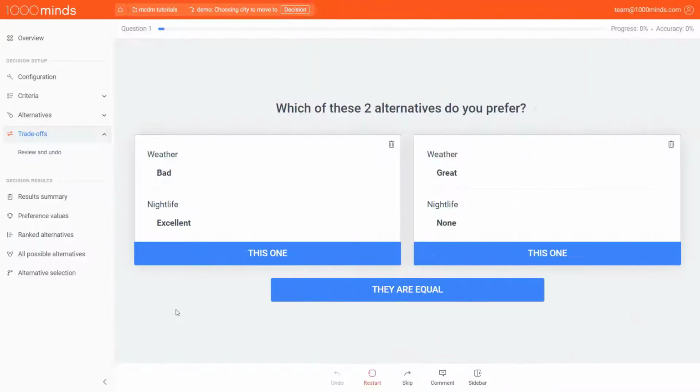So let's take a look at how to make trade-offs. Notice right away that we're not asked a question where one choice is clearly better than the other. In the alternative on the left, the weather is bad, but the nightlife is excellent. In the alternative on the right, the weather is great, but there's no nightlife. That's why it's called trade-offs, because we're telling the system what we're willing to give up in order to gain something else. In this case, let's say that we prefer the alternative on the right.